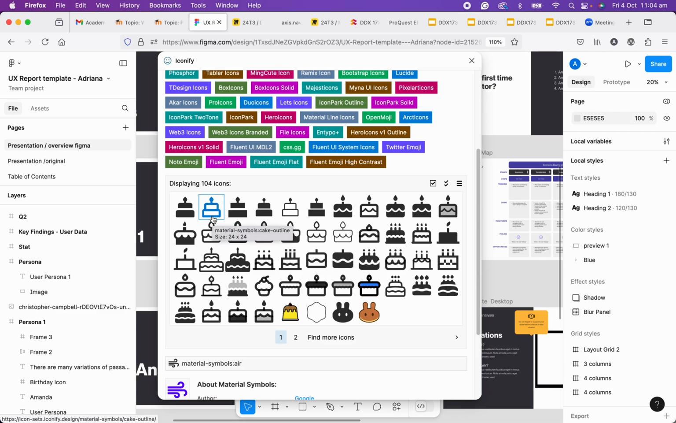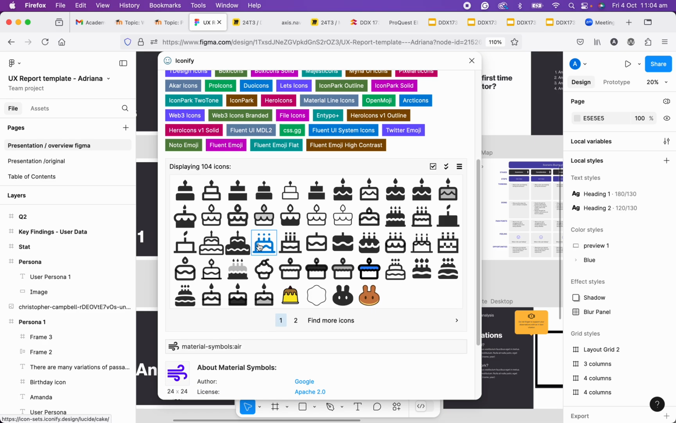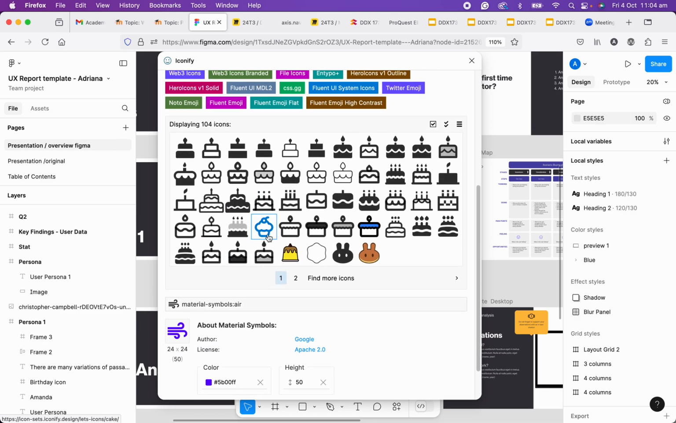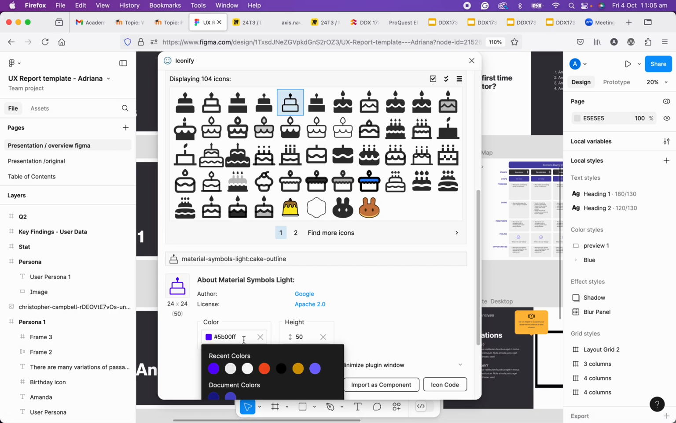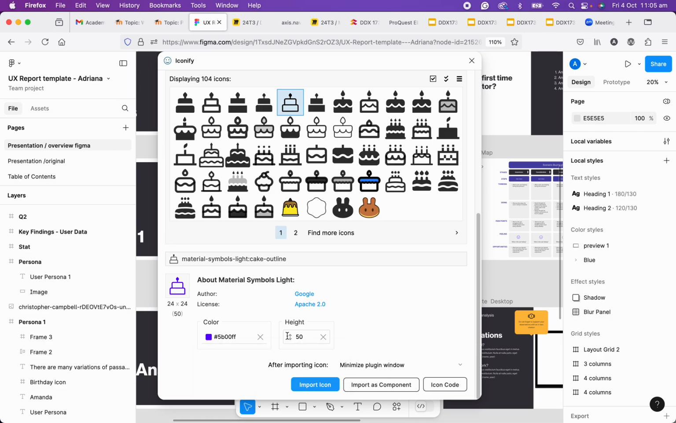One other thing that I find useful as well is that when you select one, let's say that I like this one, okay? When you look here, it will tell you the colors. It will let you customize the colors. It selects the colors that you normally are using on the page. Also, you can customize the size.